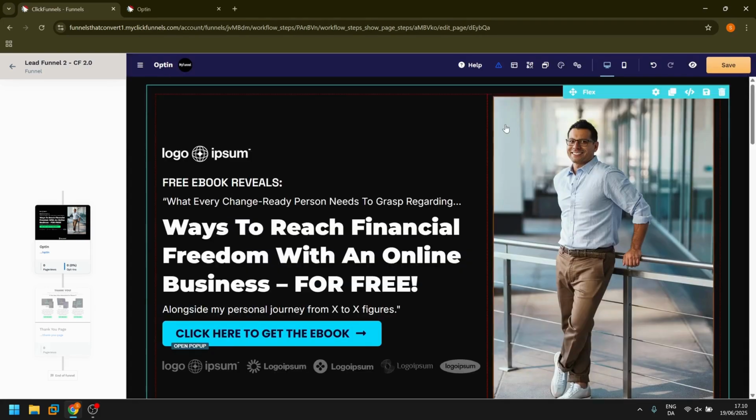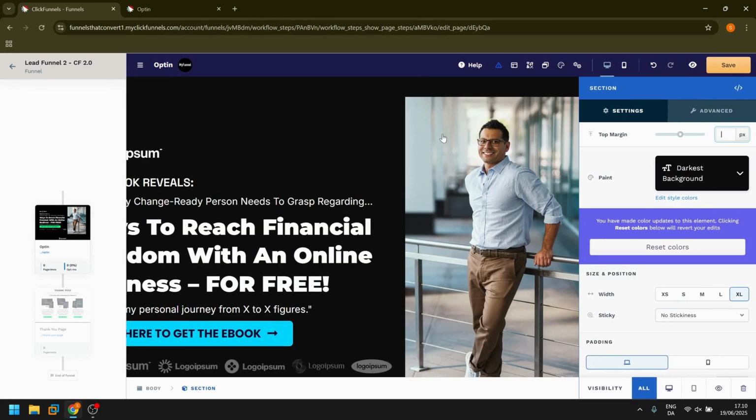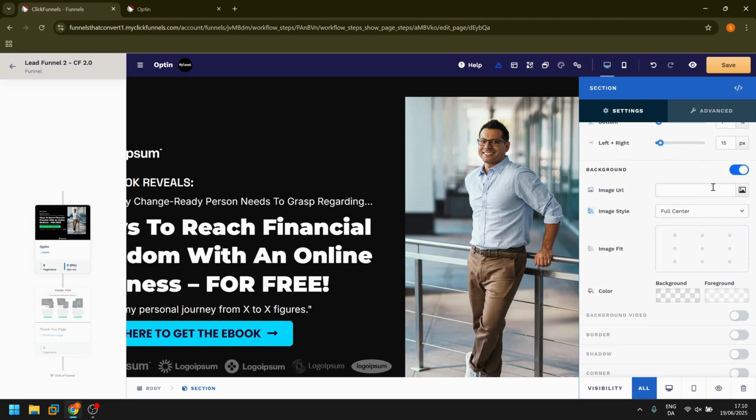Okay, let's try something else. What if I wanted to change the background? So I just press the background with the mouse and let's see. Yeah, you get a background menu here, and if you want, you can add an image URL.